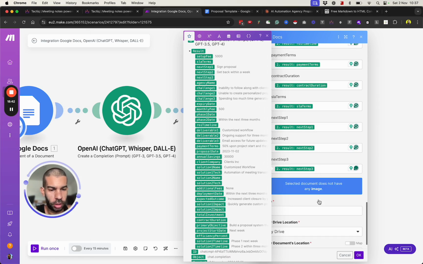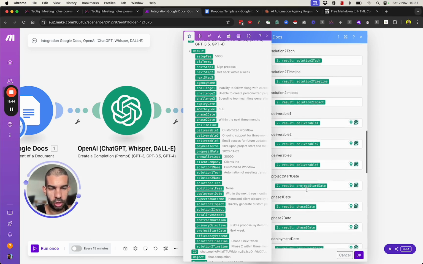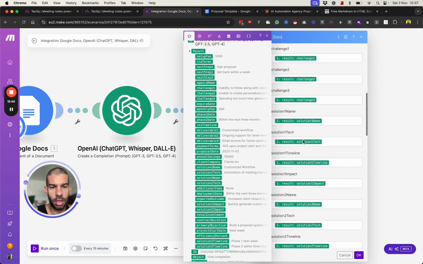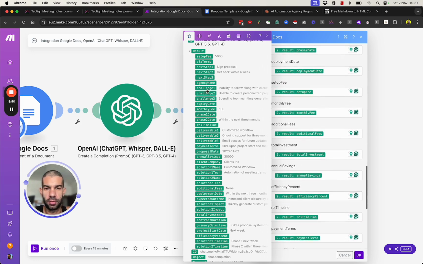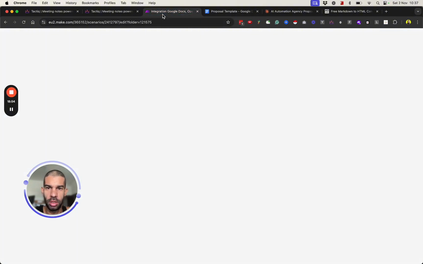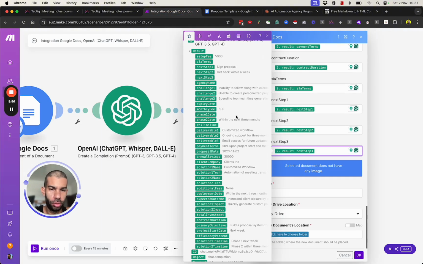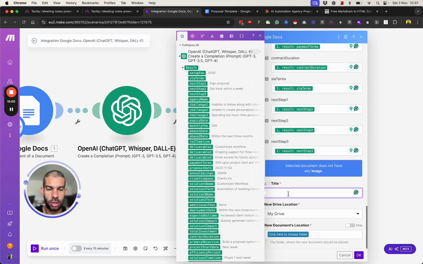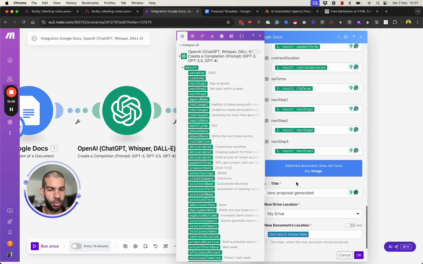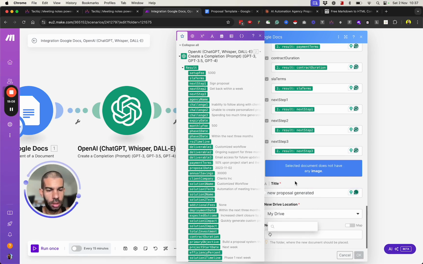Okay, so that took a few minutes and I just completed all the variables here. What is important is that in your specific case, you would first of all use the variables that you want and remove anything that you don't want. And that in your call, you hit on all the points that are important, because then this is crucial to having the new proposal generated correctly. So here I had a title, new proposal generated, choose a location.